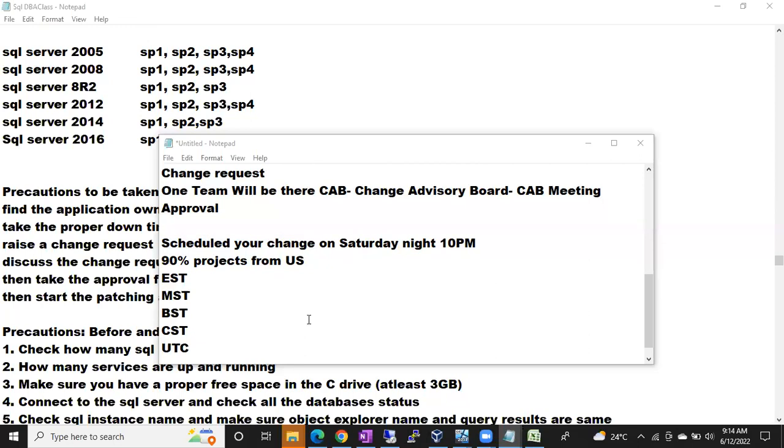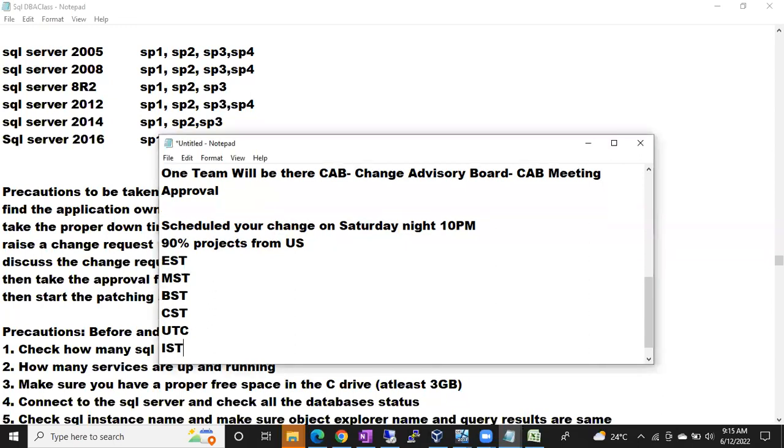Right. Okay. So you should be aware of it, guys. Some people will simply send everything clearly in an email. Some people will send a very simple mail. So please patch the SQL server Saturday 10 p.m. 10 p.m. what? 10 p.m. IST, 10 p.m. EST, 10 p.m. BST, 10 p.m. CST? We don't know the time zone, right? So you have to ask him which time zone it is.